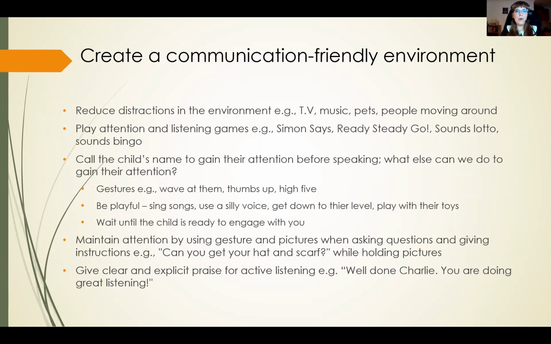And sound bingo is a little bit like this, but it involves the use of a card. So you play the video, and when the child hears the noise, they mark it off on the card. I'll show an example of that in the next slide. So you can make it fun, and you're working on their attention and listening skills, but you're also working on their communication and social skills by getting them involved and doing something together. But it's all done through a really fun, engaging activity.